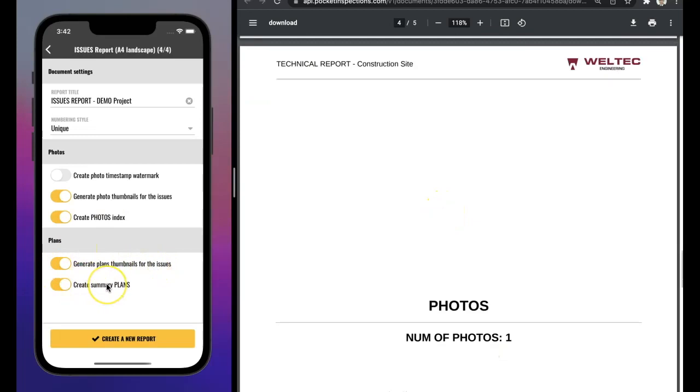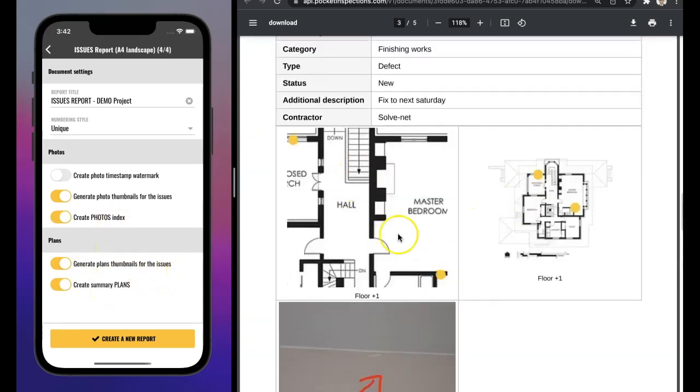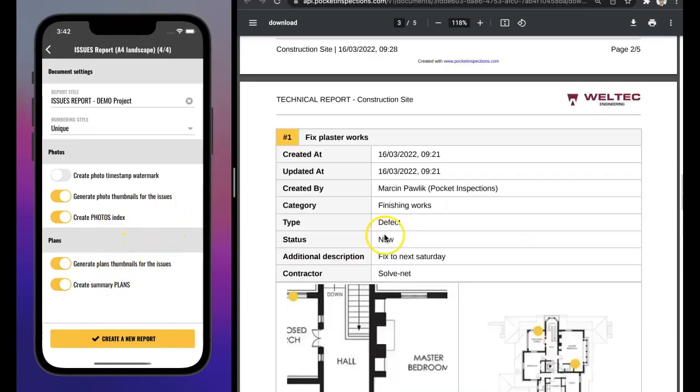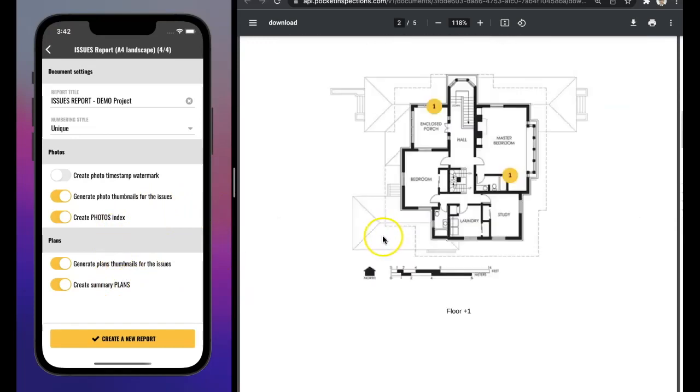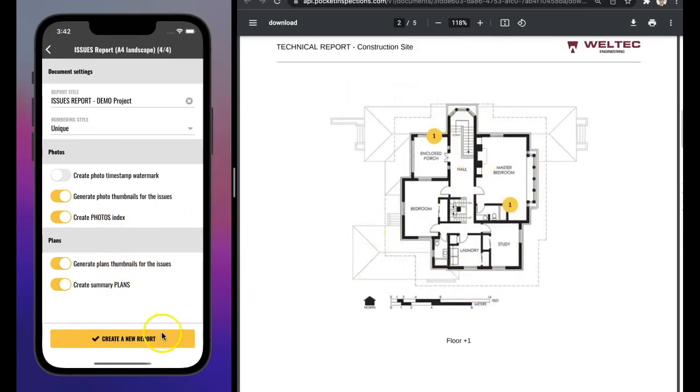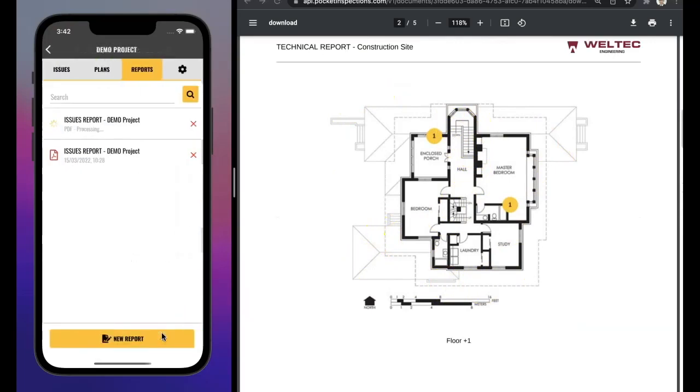You can also disable generation of plans in the report. You can turn off plan thumbnails for the issues. And also you can stop creating summary plans that are shown at the beginning of the report. Now I create this report.